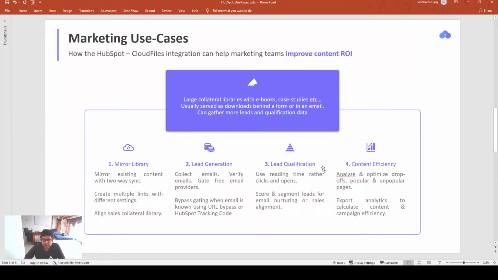Next up is the lead qualification use case. The first thing that we are going to see in this use case is that using the engagement time or reading time on your PDFs is much better than using clicks and opens. This can help you score your leads better, and it can also help you segment your leads better, because of which you can have better email marketing, better sales alignment, and a whole lot of stuff. So let's see how we do the scoring and segmentation in HubSpot, and how the sales and marketing teams which are using HubSpot can be aligned using the Cloud Files integration.